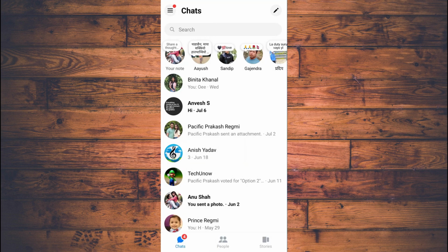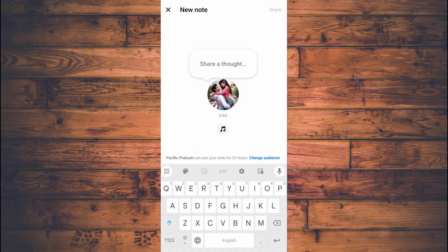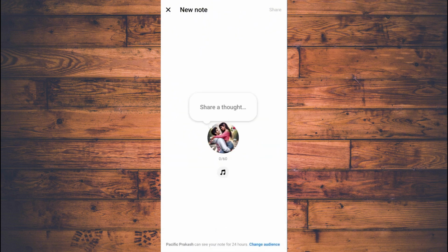First, open the Facebook Messenger app on your mobile device. Once you're in the app, you'll notice your friend's notes at the top of the screen. Tap on your own note to open it. On the new screen, look for the music icon below your profile picture and tap on it.